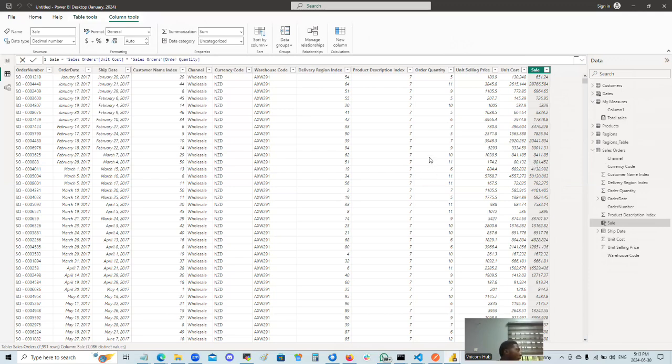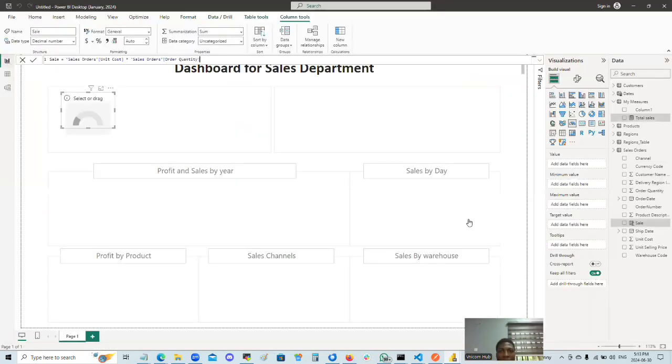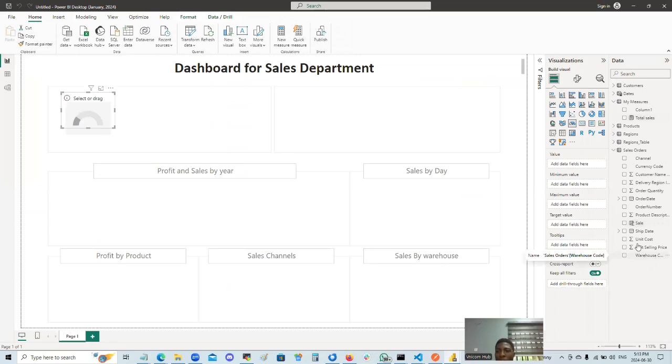All right. So we have that one now. So in that case, if I go back to my model view, I already have this column now. Where is it? Sale. So I can just drag that column directly instead of creating a calculated measure, since it's just one column now. So let me just go with it.